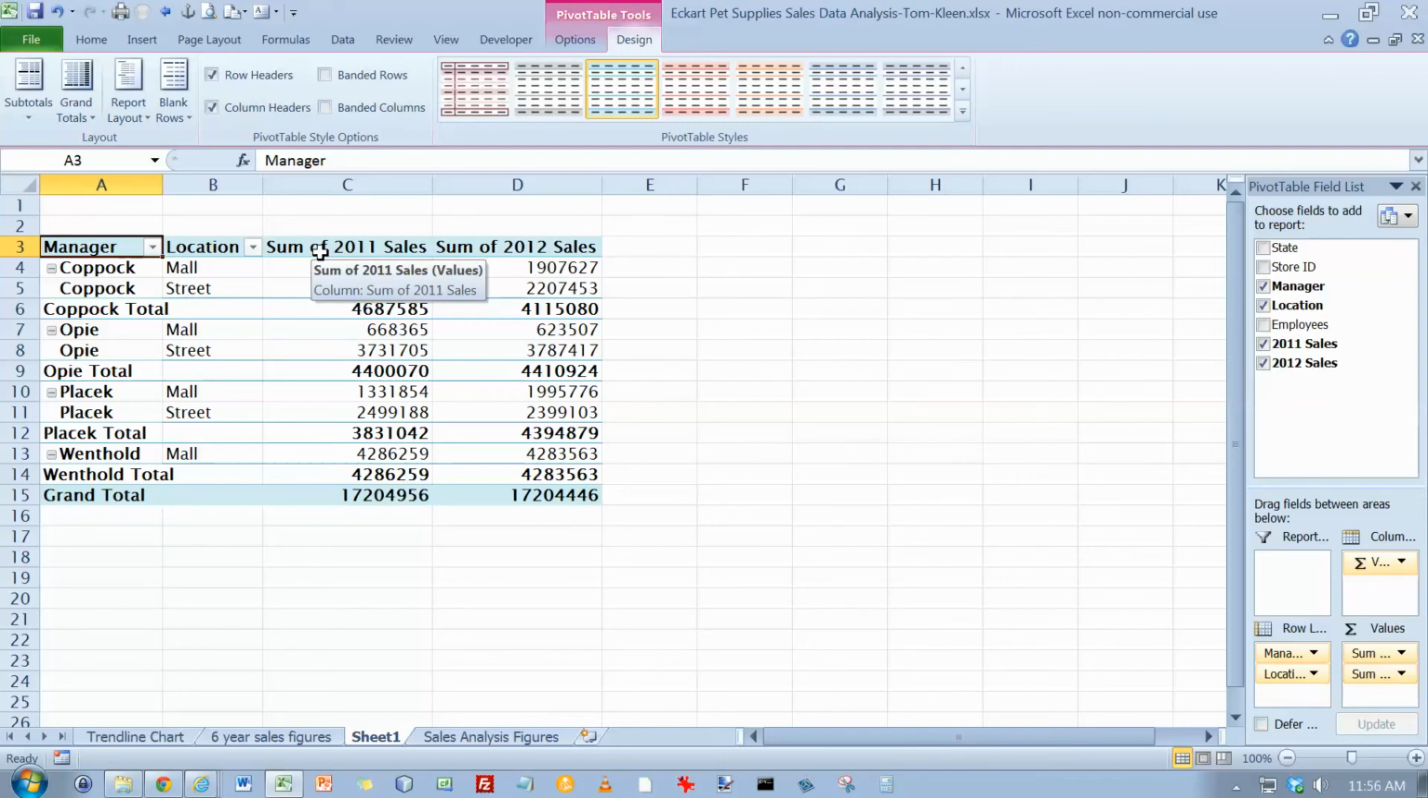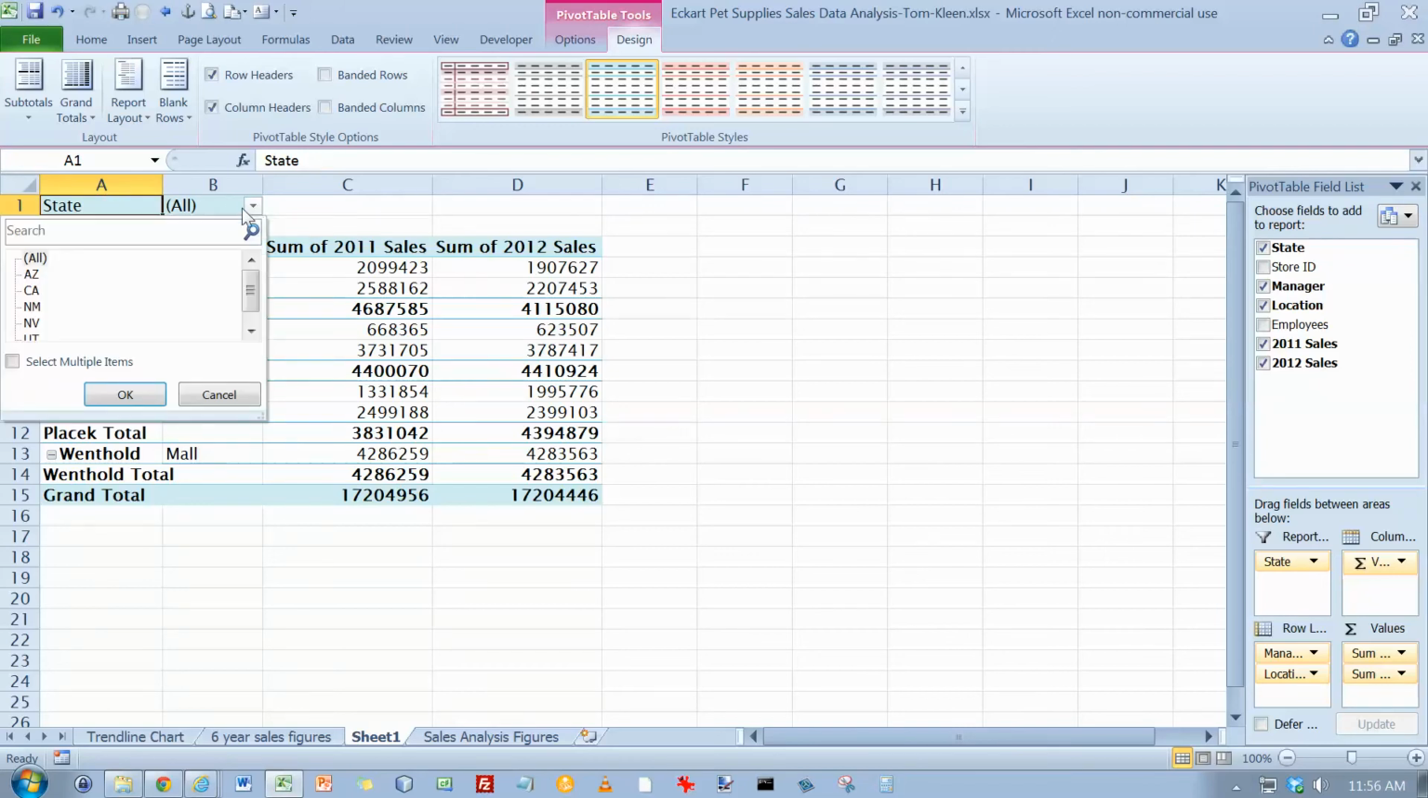Okay, on page 506, we want to drag the state field down to the report area. So click that and drag it down here. And that gives us, because we put it in the report filter area here, it lets us filter by state.